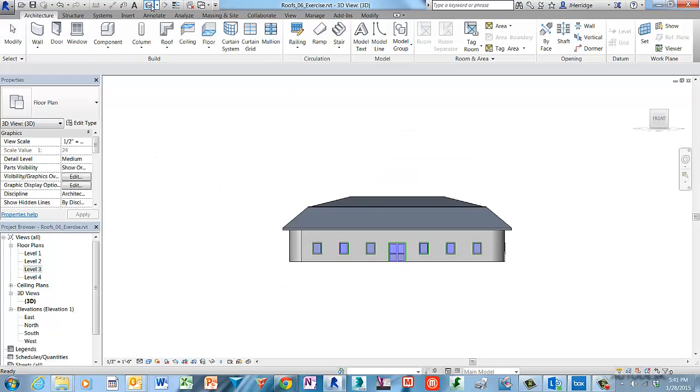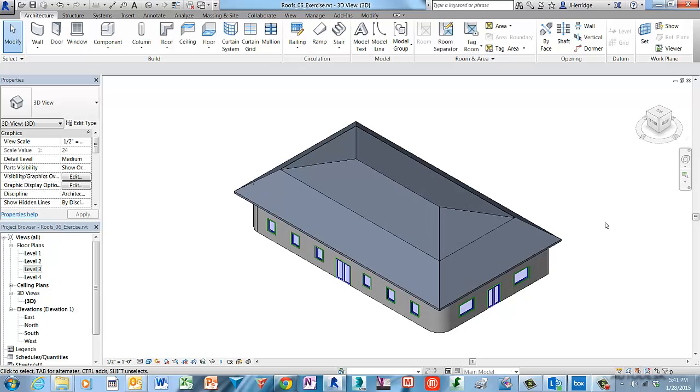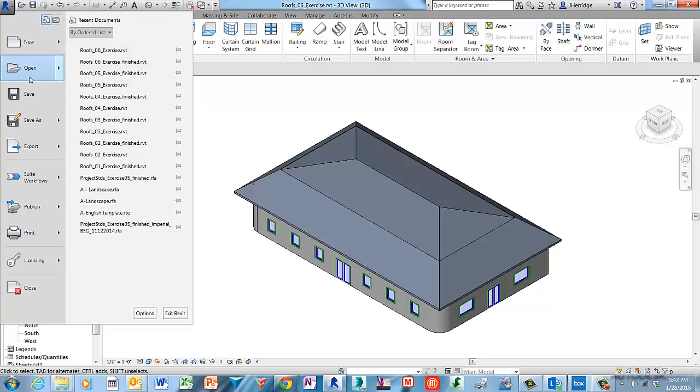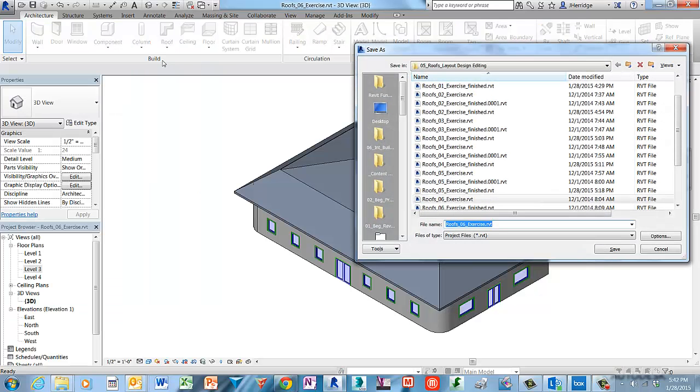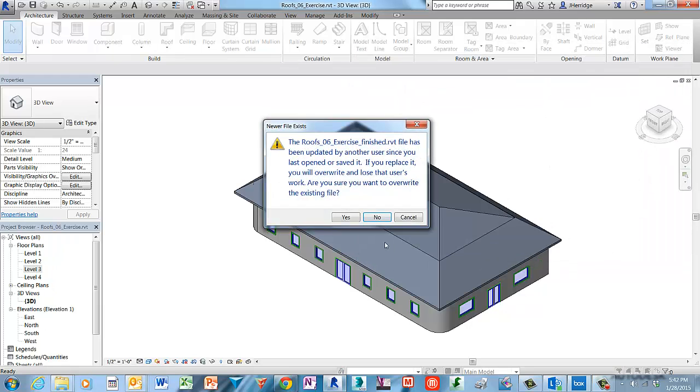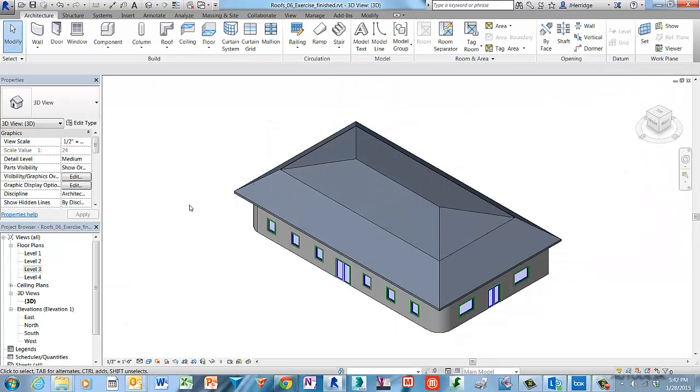Let's return back to the 3D view and choose the home icon off the view cube, and there we go. This concludes this exercise. Let's save the file as and give it the name Roofs 06 exercise finished. Click Save to give it a name. And we'll take a look at next steps.